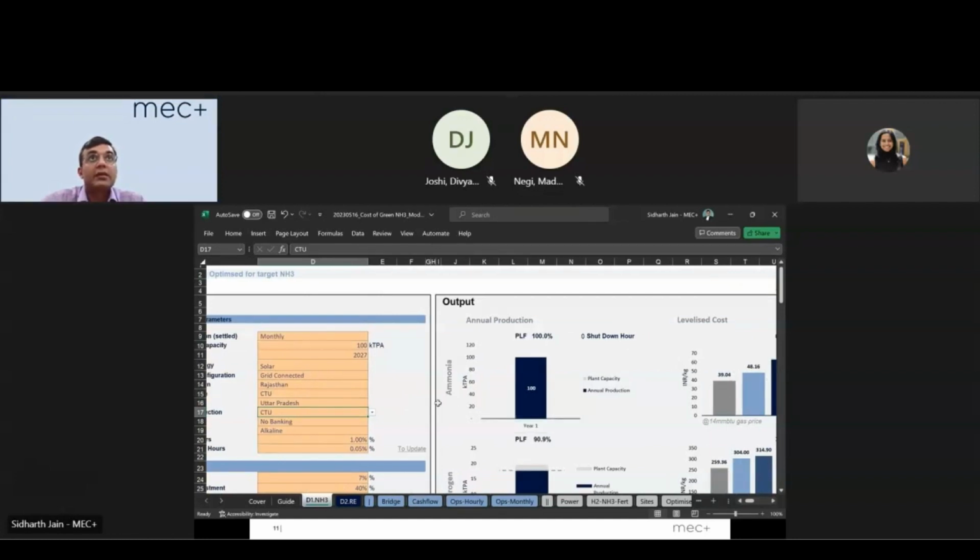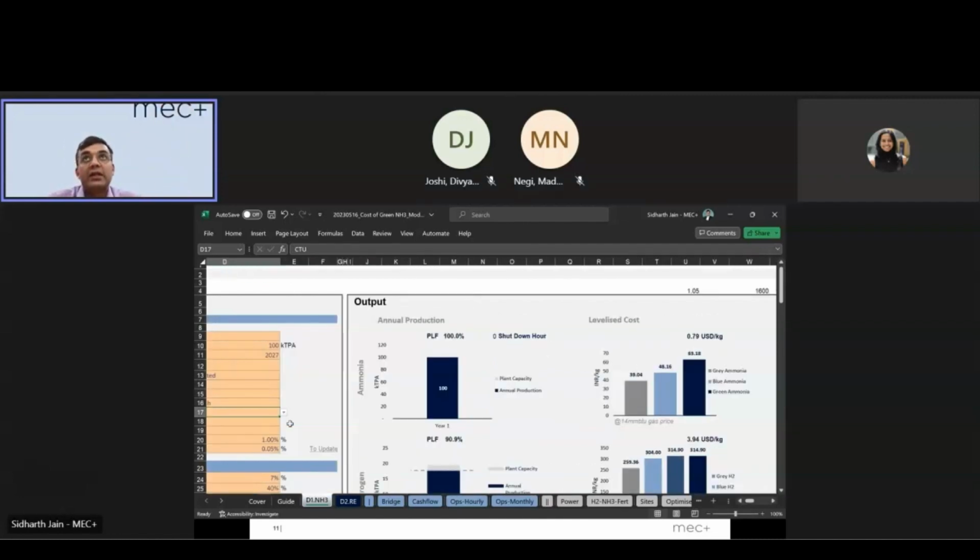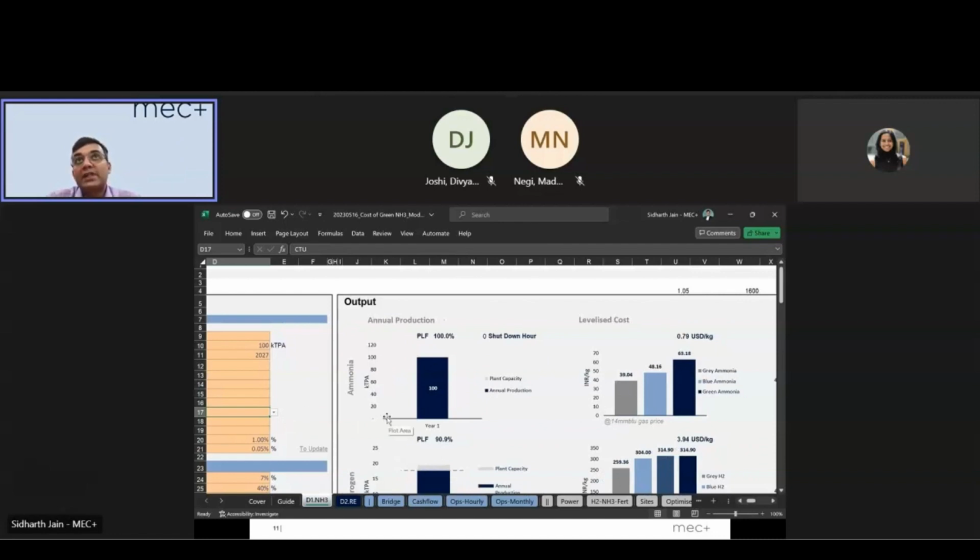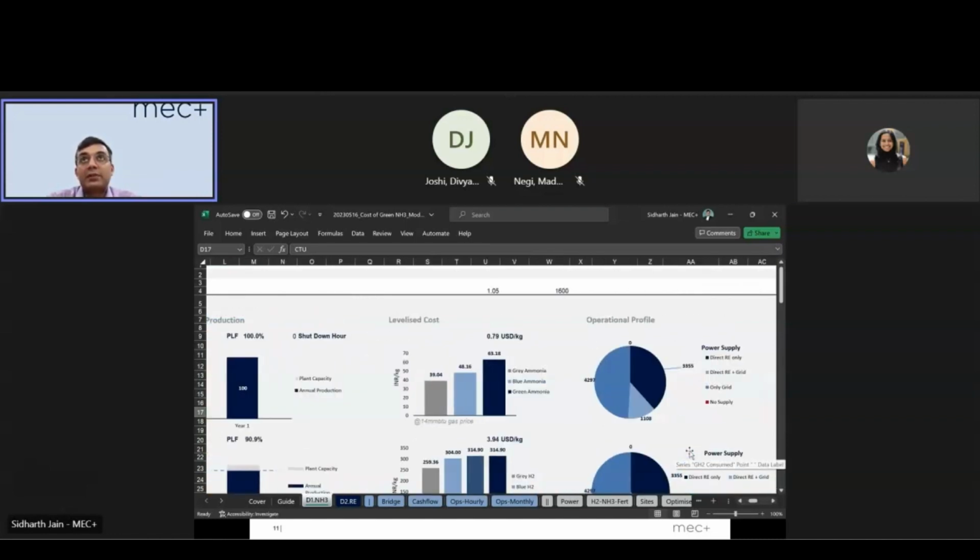100% capacity. Because we are not taking any banking facility, but we are still running on the grid. And the remaining power, that is when sun is not available, is coming from the exchange. The plant is still running at 100%. The cost has gone up from $0.6 per kg to $0.8 per kg. The cost of hydrogen has gone up from $2.8 to $4 per kg approximately.